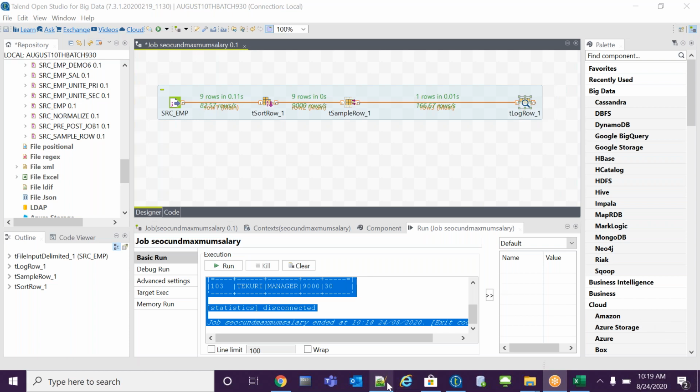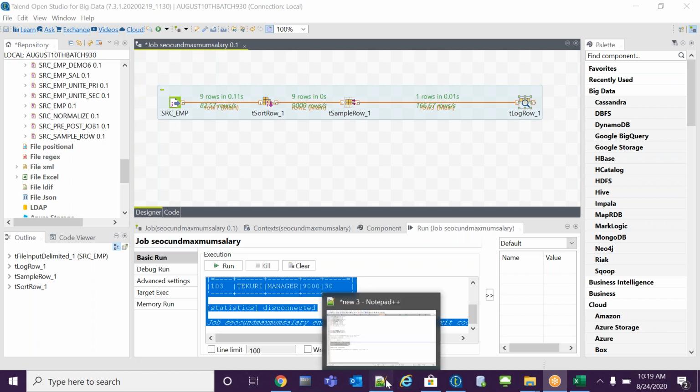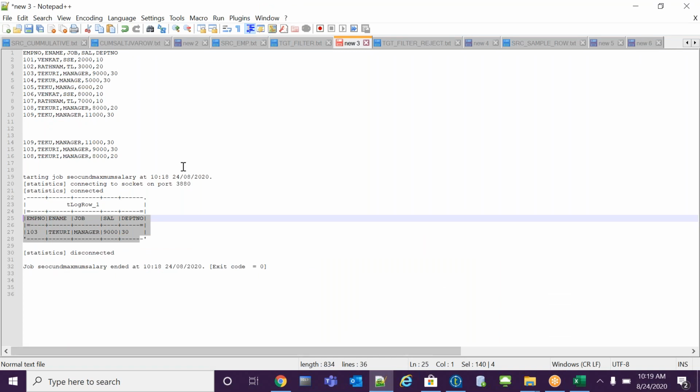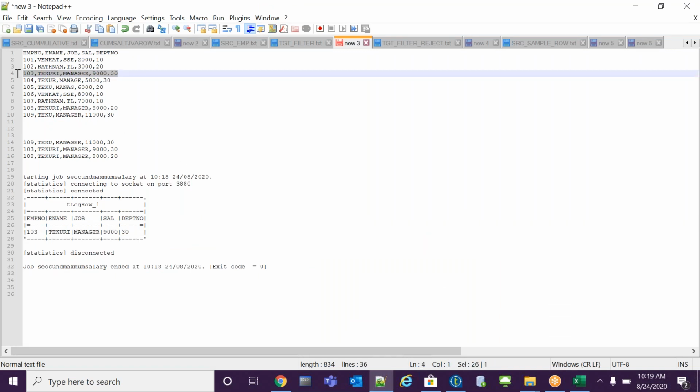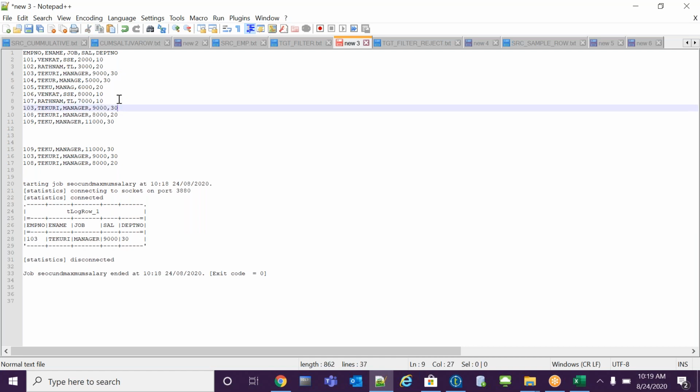Okay. See, my next question is, I have here the second maximum value, only one record is there. Suppose I have one more record, 9,000. Assume this is the 1 or 10.